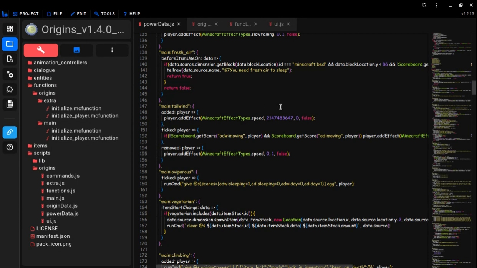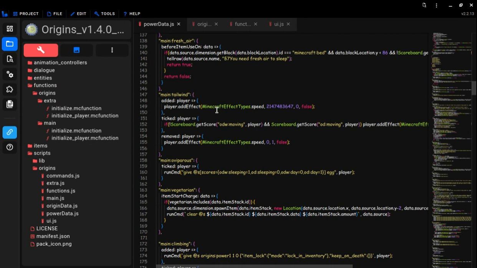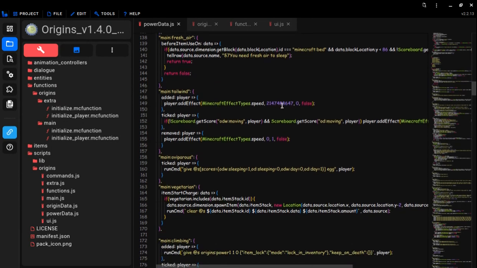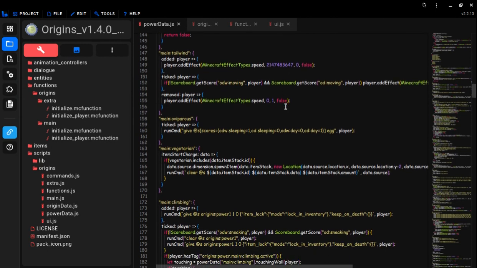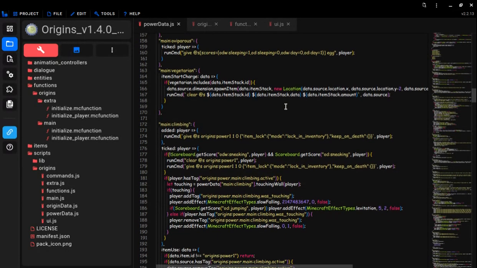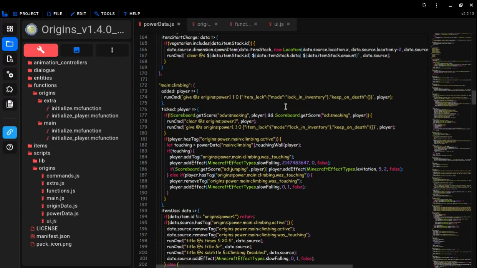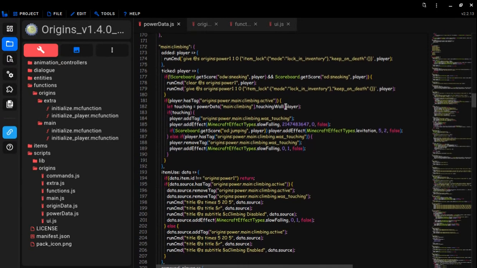But yeah, I put all this stuff in powerData because I wasn't going to put a million powers in the same file, and it honestly was just nice to be able to go between powers without having to close and open another file, copy something, and then close and open back to the same file every time.